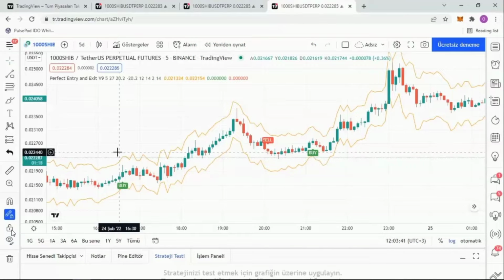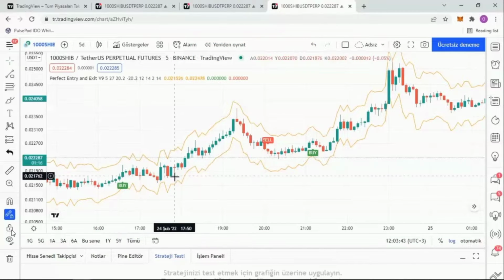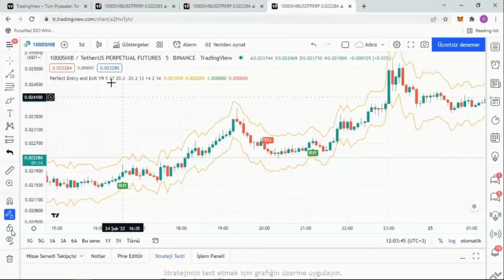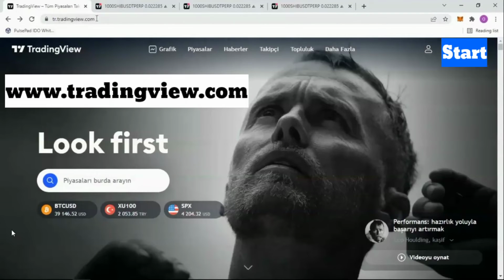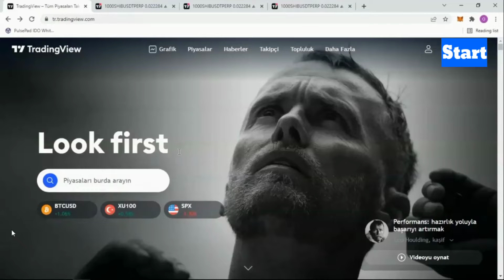Since Perfect Entry Nexus Signal Generator works on Tradingview platform, before the installation process, you need to have a Tradingview account. If you don't have a Tradingview account yet, you can easily type www.tradingview.com on your browser. You can easily sign up here completely for free. Don't worry, it takes only a couple of minutes.